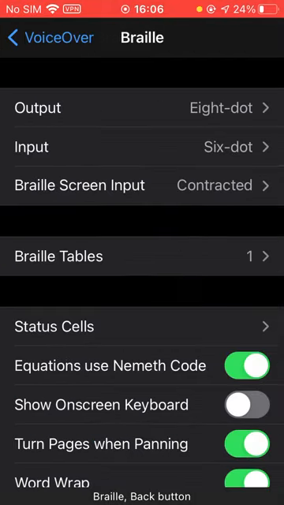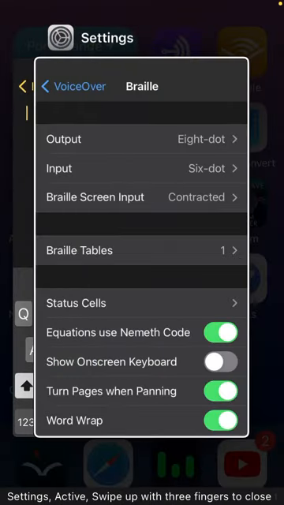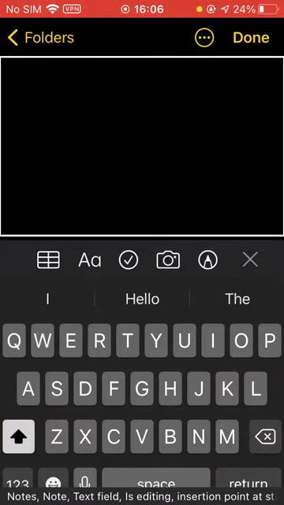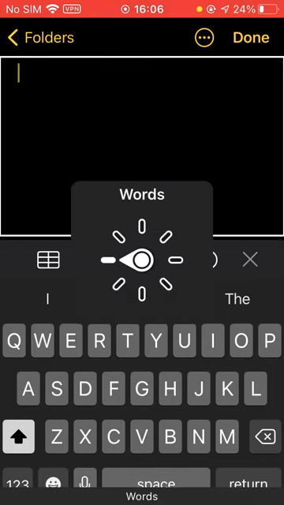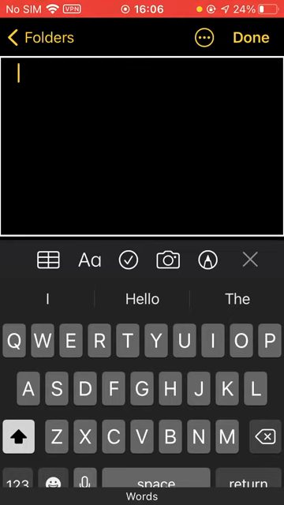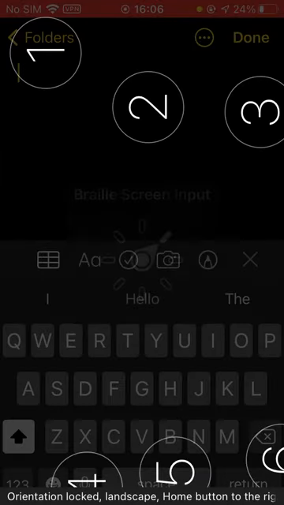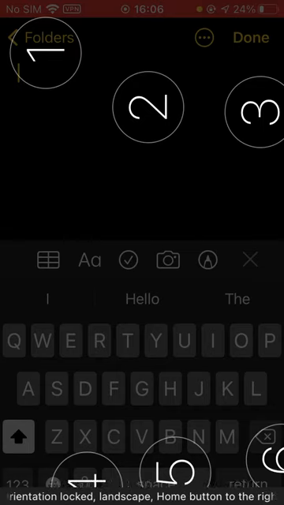Alright, so I'm going to show you how to now use this. App switcher, Notes, active. Note, text field is editing. There are several different ways of using braille screen input. You go into the rotor, and you can basically think of the rotor as the old rotary phones. You take two fingers and move them counterclockwise or clockwise. Braille screen input, orientation locked, landscape, home button to the right, screen away mode contracted.